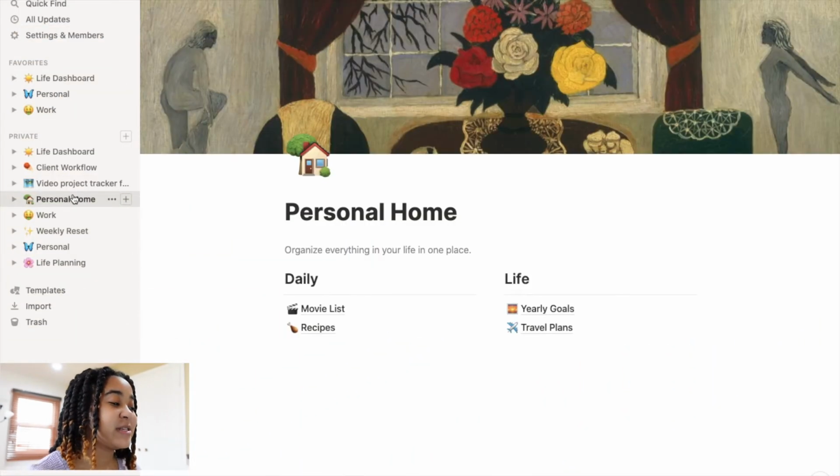The next area I have is my personal home, which honestly has absolutely nothing on it. This is one of the pages that comes with Notion automatically, and I honestly just have not gotten back around to writing anything in any of these areas, but I have kept it because I actually want to get back to it eventually.